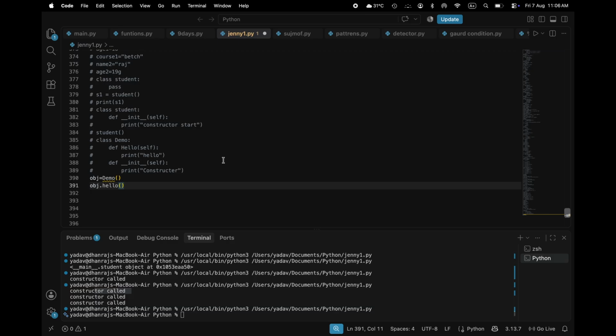So why do we need this? Imagine a college. There are 500 students. Every student has a name, age, classroom, course, roll number, like this. If we don't use this, we will have to assign these values one by one after creating every object. That means a lot of extra work. Instead, we pass all the values directly while creating the object. This makes our code shorter, cleaner, and easier to maintain.